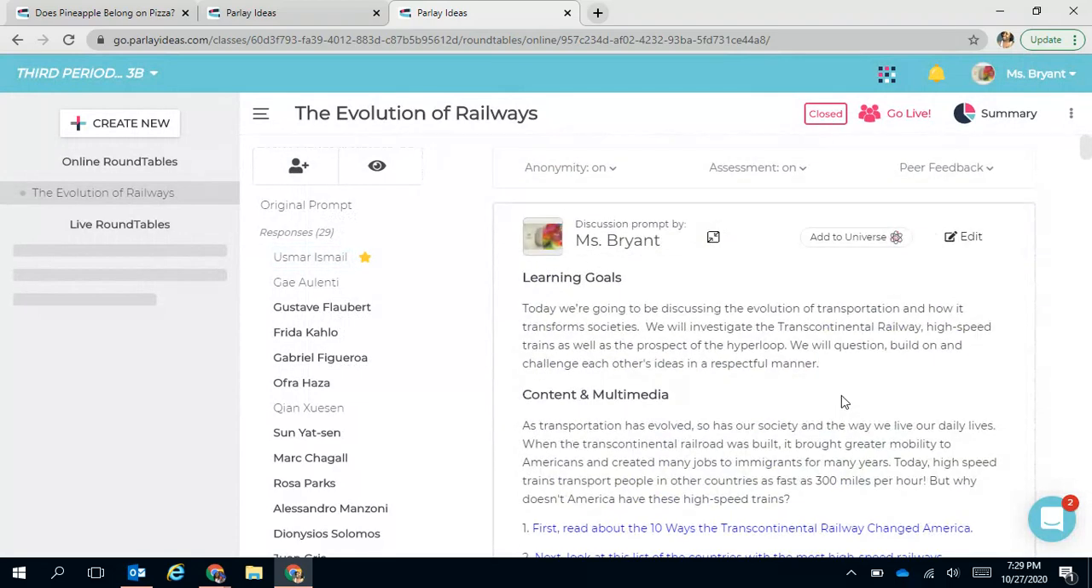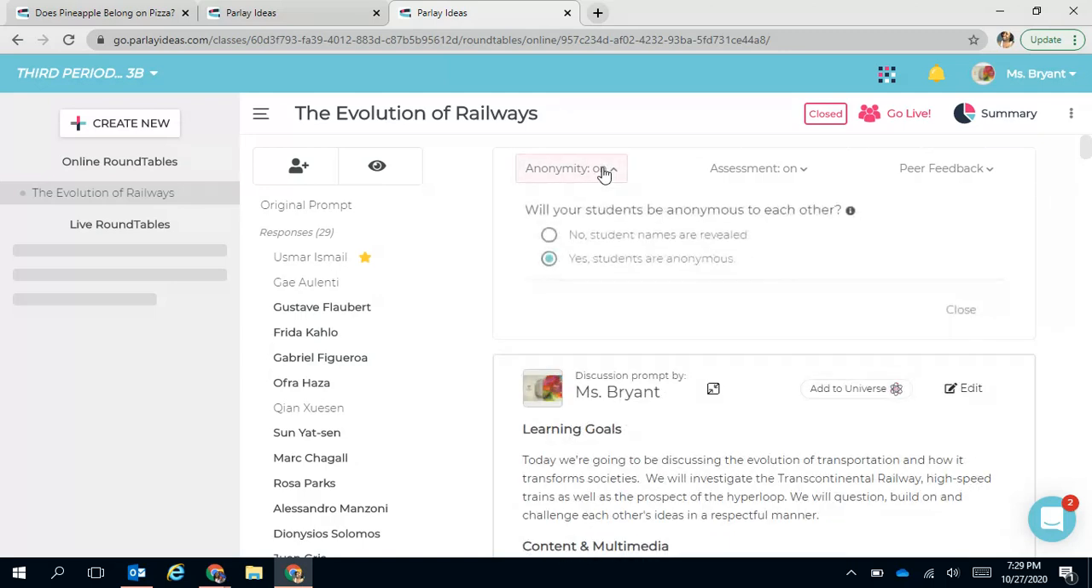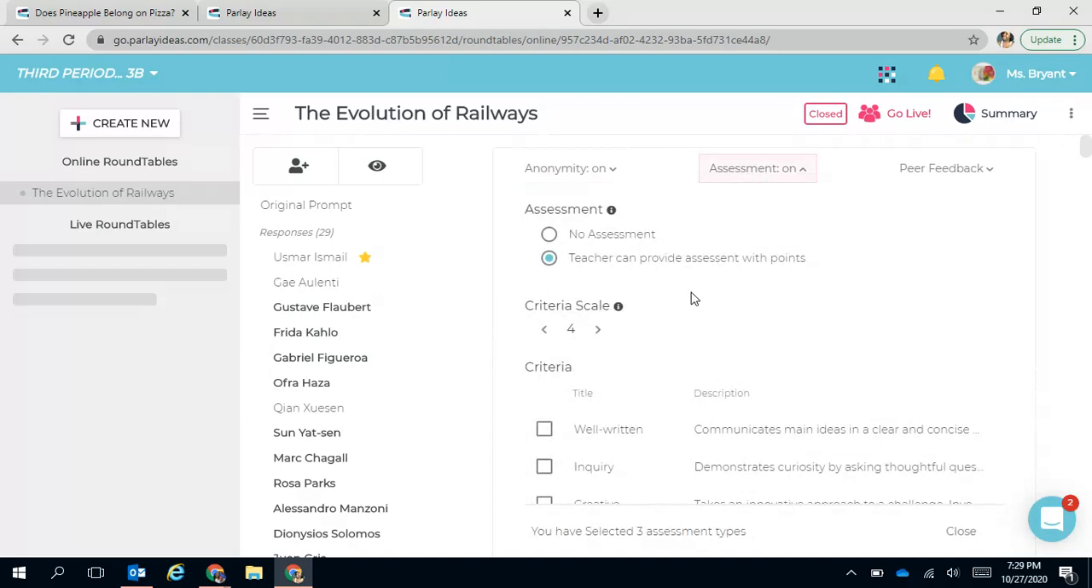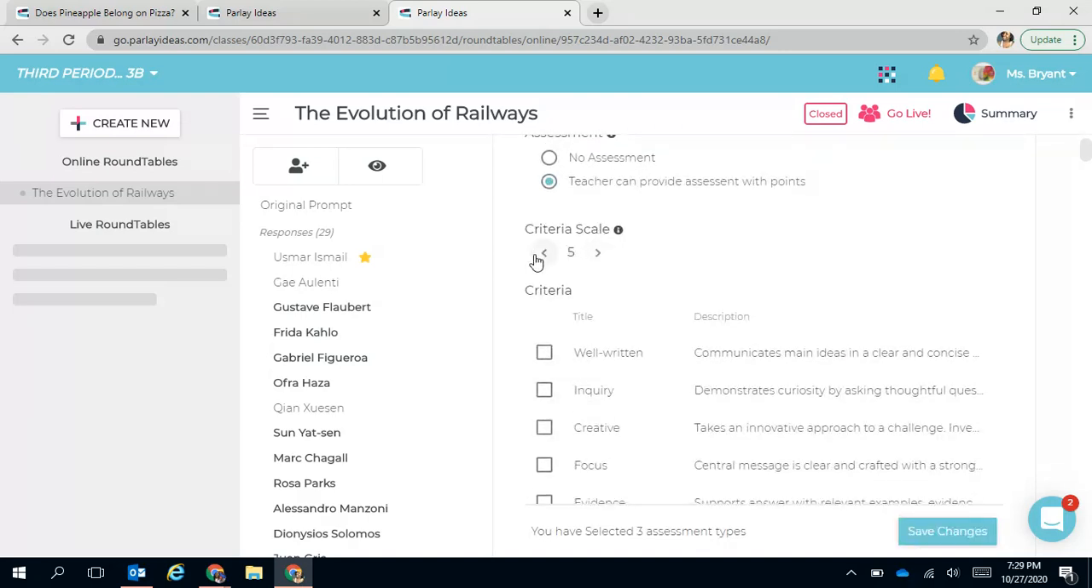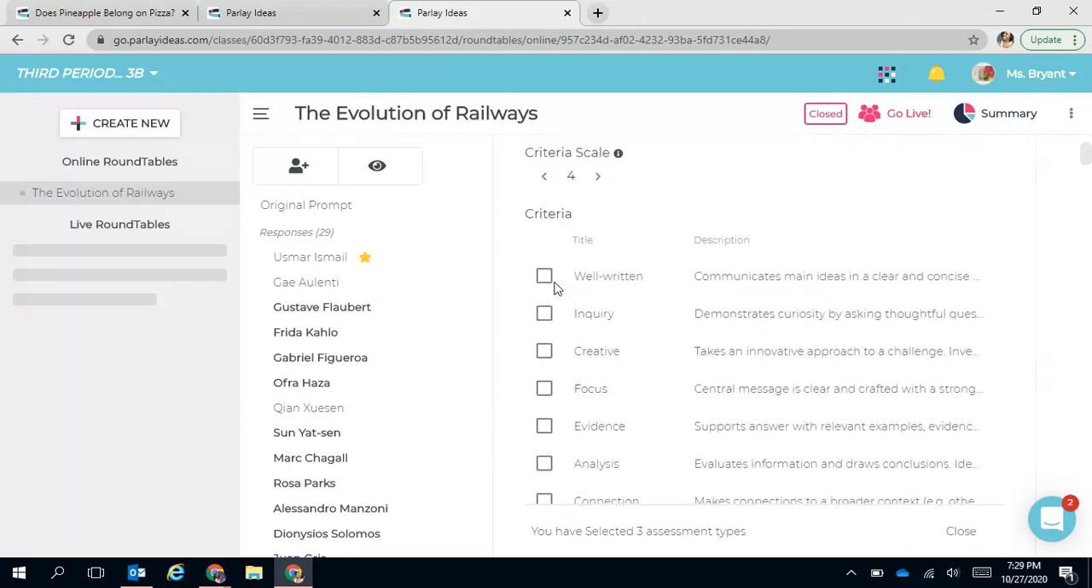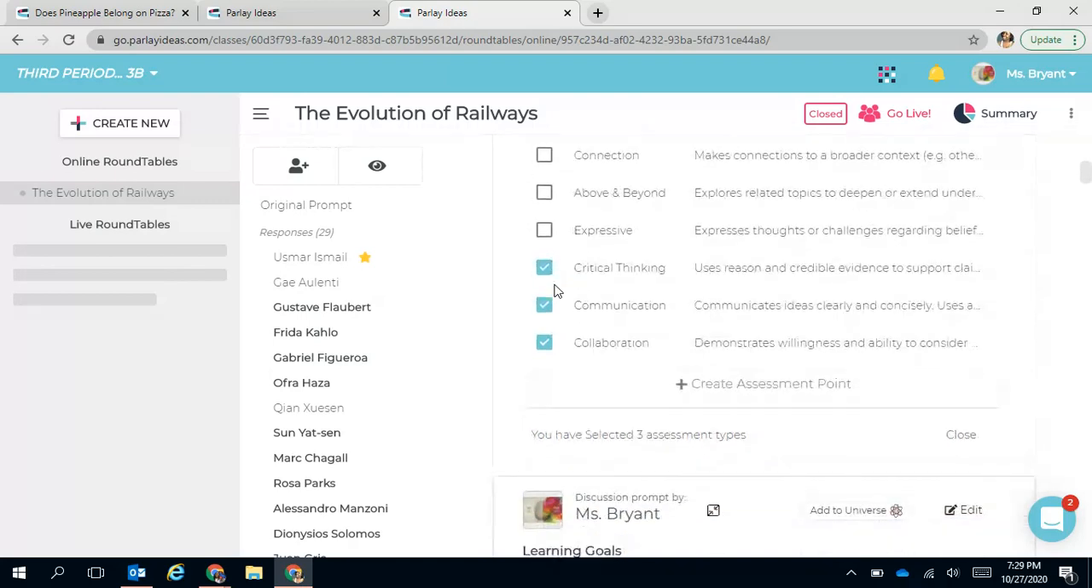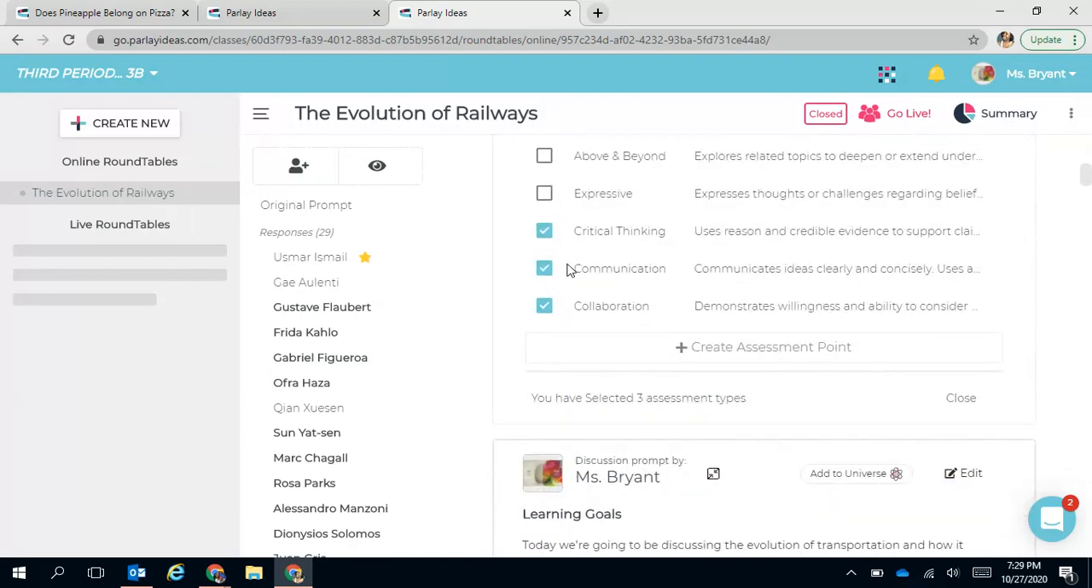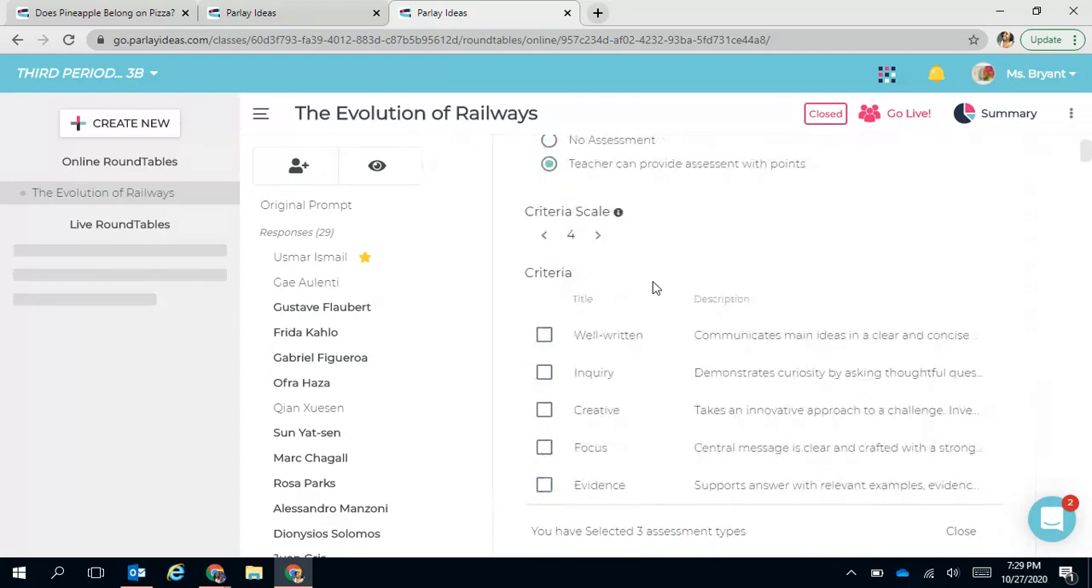So if we scroll back up, I just wanted to show you these tools up at the top for the teacher. You can hide the students' names or you can reveal them, but most students like when you hide them just because it makes them feel a little bit more comfortable. You can have the assessment tool on, in which you can grade their submission and provide however many points you want for that. And then down here, it shows you what you can use for your assessment point, and you can also create your own. And I only selected 3 for this one.